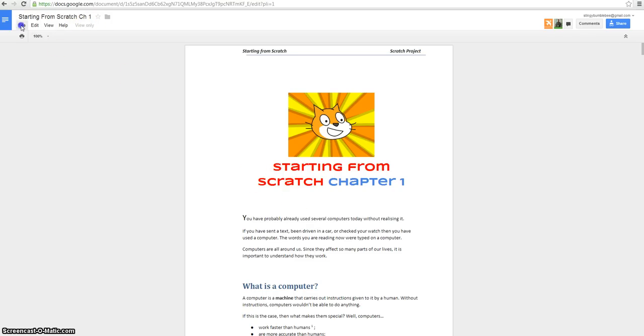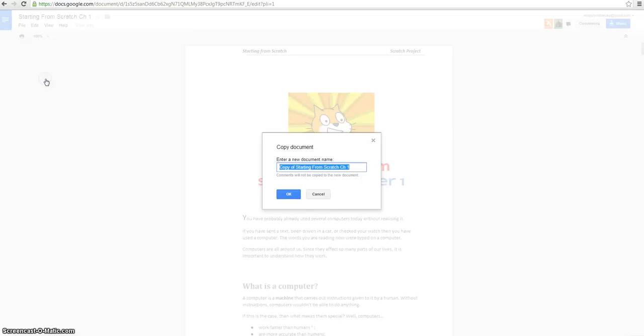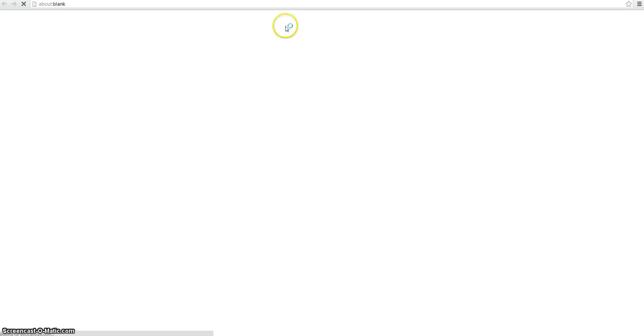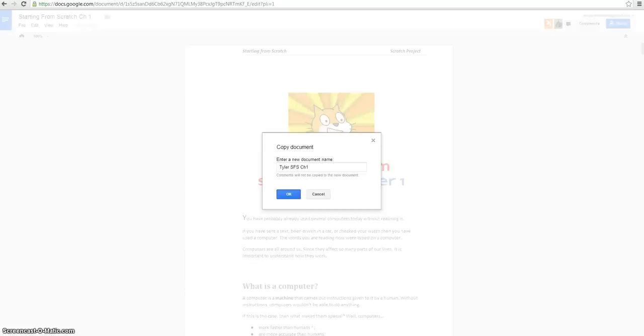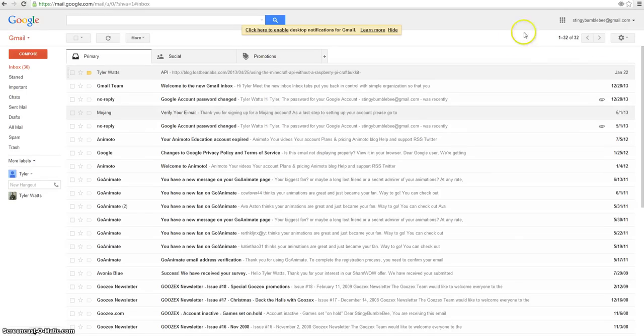So what you need to do is go to File, make a copy. You're going to name it, so name it your name, and then you can just put Starting from Scratch Chapter 1. So I just put SFS. And so make your own copy of it. Sometimes it takes a second. So this is real neat because this is something that you use a lot in high school. So while it's loading, I could show you other things you have in here.